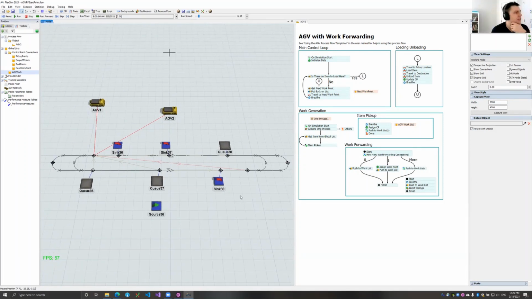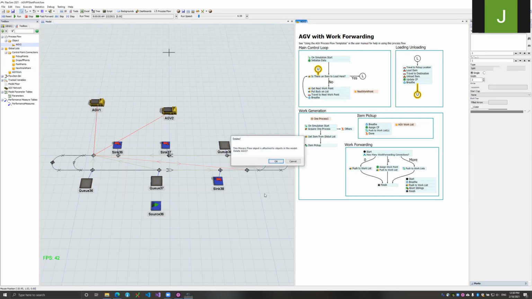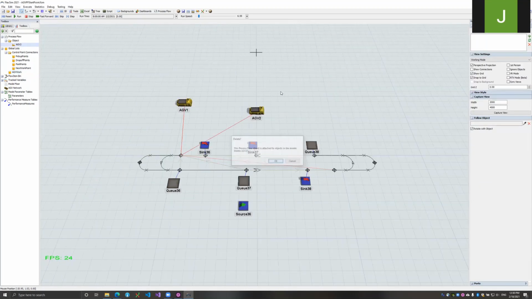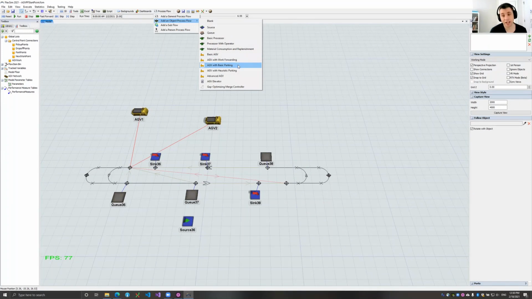Okay, I'm going to spend a little more time with the next one, and then I'll just talk. I'm trying to send it back to the original one. Actually, I'm going to delete this. Maybe demo it like, hey, I might have messed up my flow and I want to start over, so you can just delete it and re-add it. So I'm going to move to the next one. The next one is AGV with basic parking.